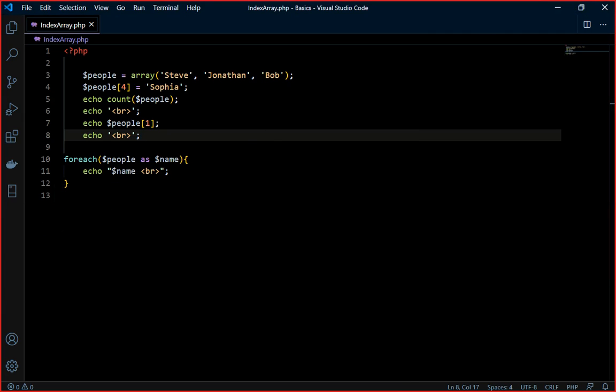Now there is what we call an associative array. What is an associative array? Associative arrays are arrays that are named using name keys that you assign to them. Right? Well, there are two ways we can create an associative array.